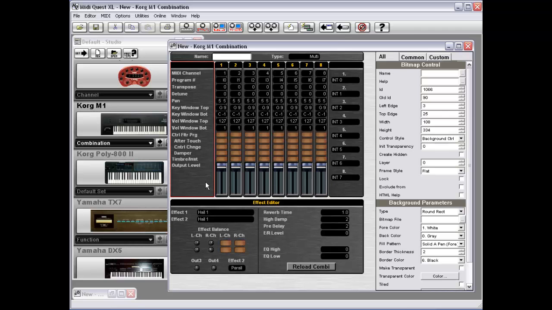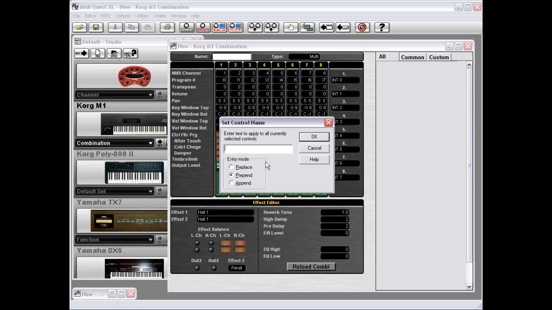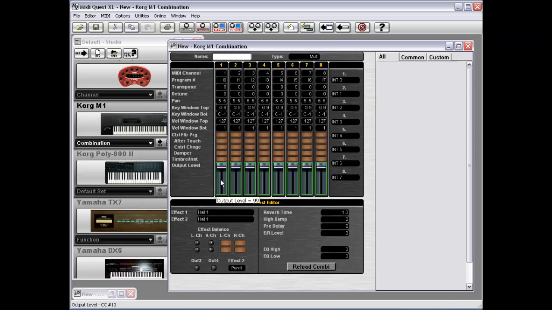For example, I'm going to lock this so that I can use it as a selection area. I'm going to shrink this down. I can select my output levels, and the key equivalent for this dialog is Control-Shift-F, and that's how I'm going to open it. And if I type in output level and choose replace, then all of these controls immediately take on the name output level.